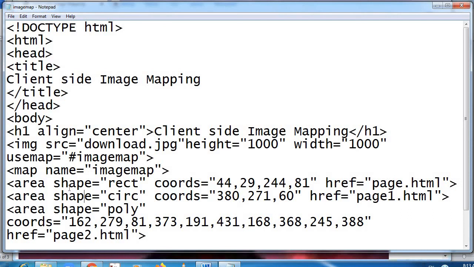Same, I am creating a circle. The attribute of the circle is circle, C-I-R-C, and the coordinates are 380, 271 and 60. Since the circle has 3 values, 3 coordinates will be written, and it has to be linked to a local web page that I have created by the name page1.html.